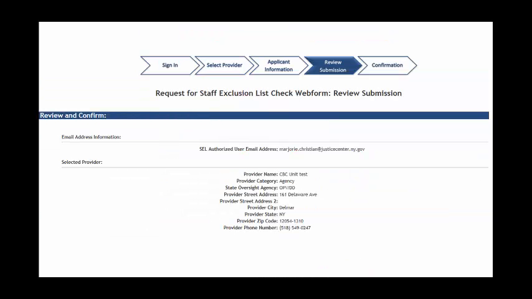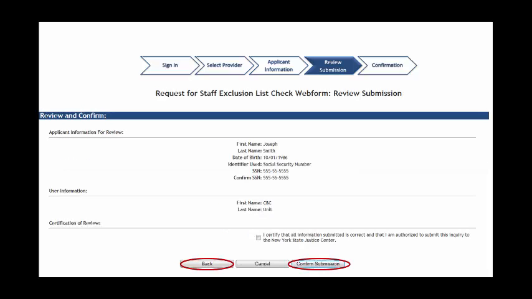The fourth page of the web form is the Review Submission page. Again, you can see where you are in the process by the highlighted chevron at the top of the page. This page will give you the opportunity to fully review your request before you formally submit it. As you can see, you will be able to review the email address you submitted on the sign-in page, ensuring you chose the correct selected provider. Review the applicant information given and your own user information that was entered.